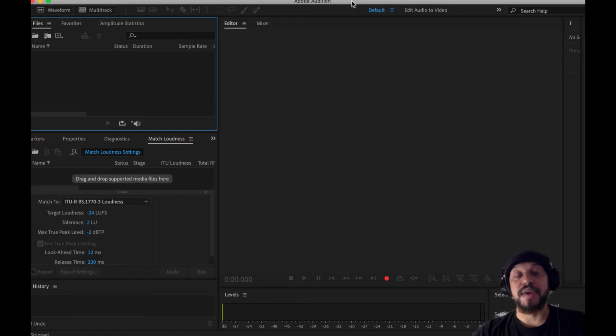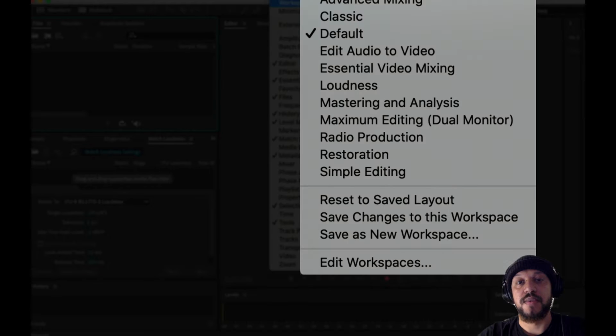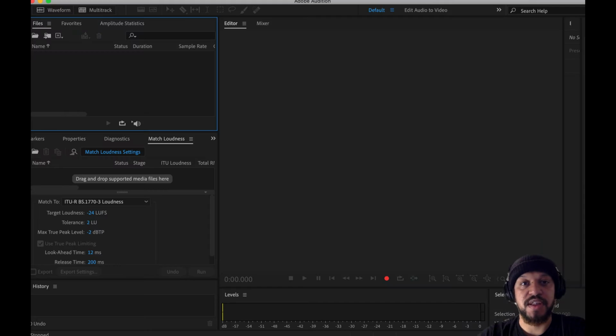To make sure that we're on the same page, I want you to have the same window that I'm looking at. First thing I'm going to have you do is go under Window, Workspace, and choose the default setting.